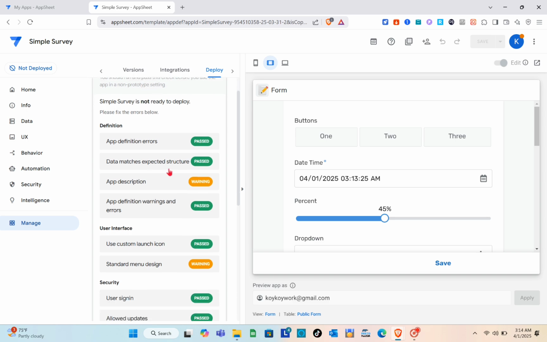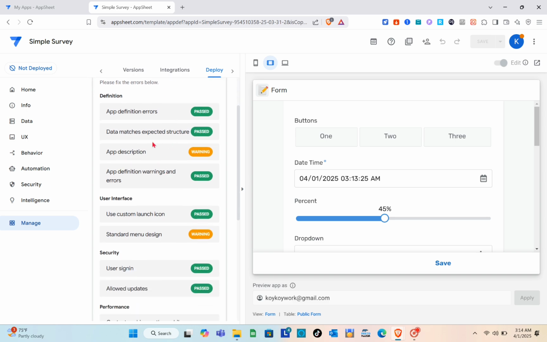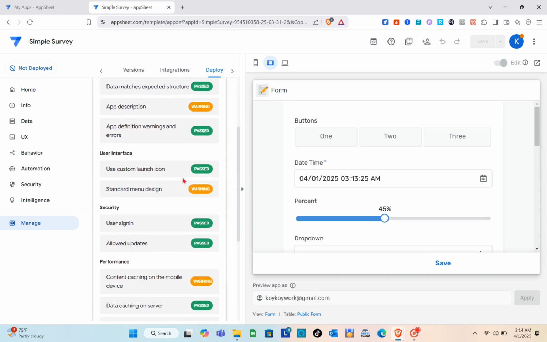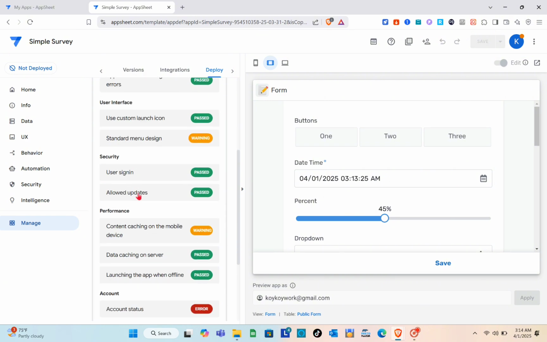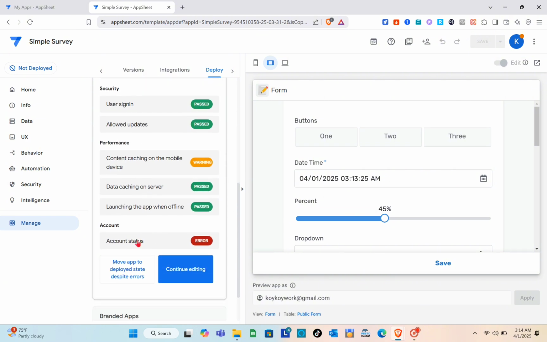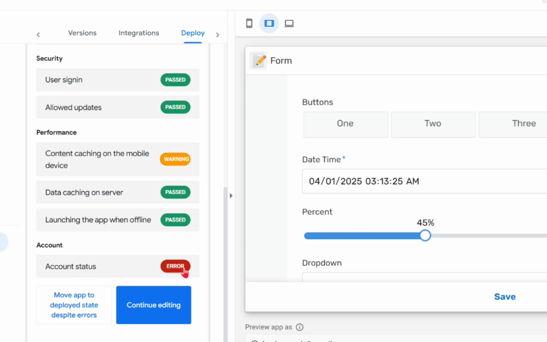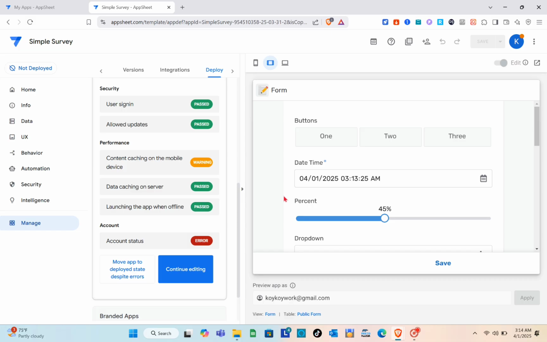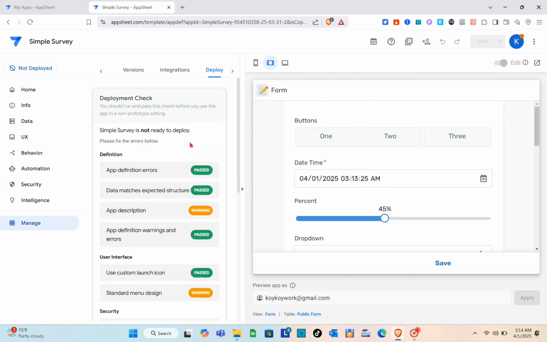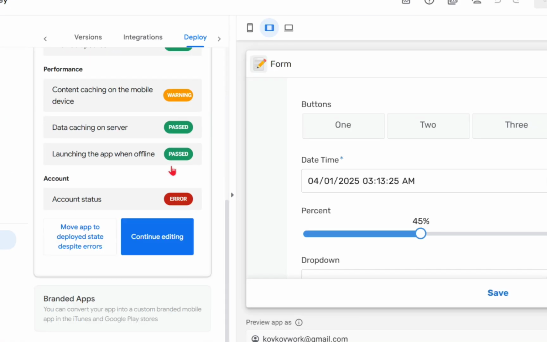Now click on the not deployed option at the top left, and you'd be able to see the deployment check. Some of our information pass, but some are warnings, and we also have one error. Of course, when you are creating your app in AppSheet, make sure that everything passes, so you will not face any problems in the future.